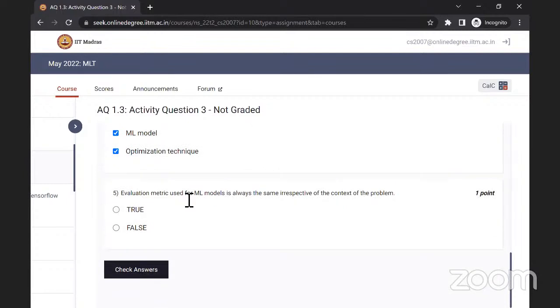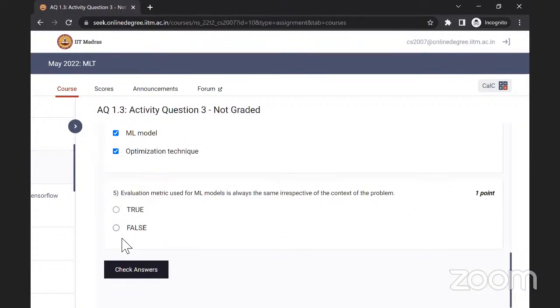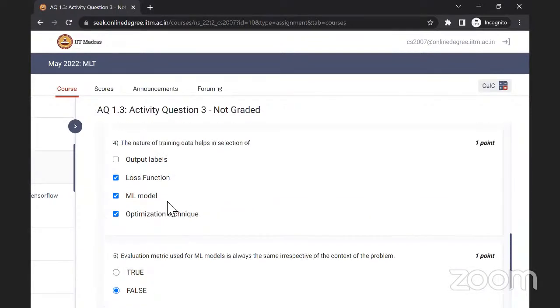Evaluation metric used for ML models is always the same, irrespective of the context of the problem. What do you think of this? False. Yes, for different types of machine learning problems, we use different evaluation metrics. For classification, we use something else. For regression, we use something else.